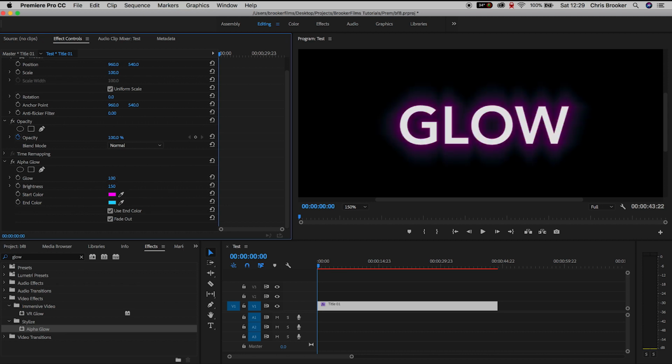And there you go, it's really simple, it's really quick, it's really easy, and that is how you add glow to your text inside of Adobe Premiere Pro.